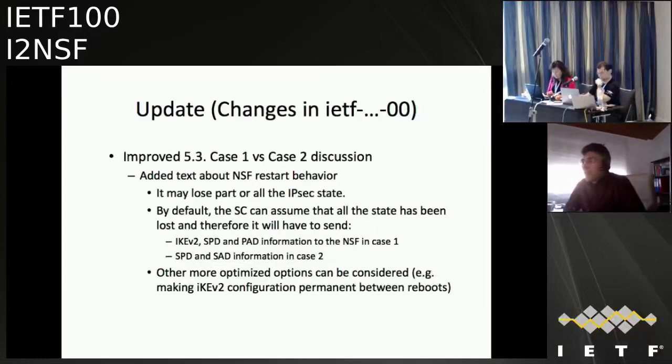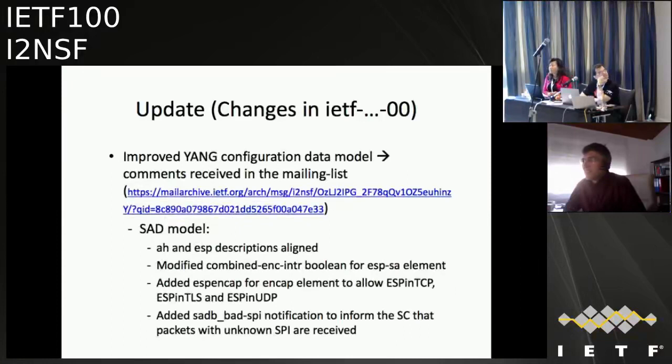Then we have made some changes in the YANG configuration data model, mainly following the comments received in the mailing list, in this case by Paul. Thank you, Paul Wouters, for the comments. The main changes were in the SAD model. We have aligned the description of the AH and ESP description just to be coherent with the description of the elements.